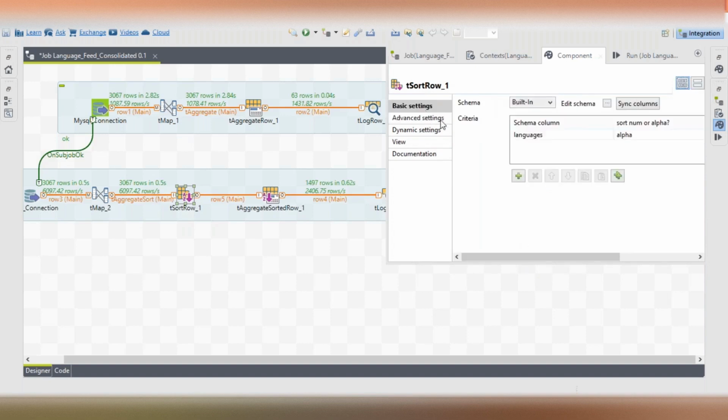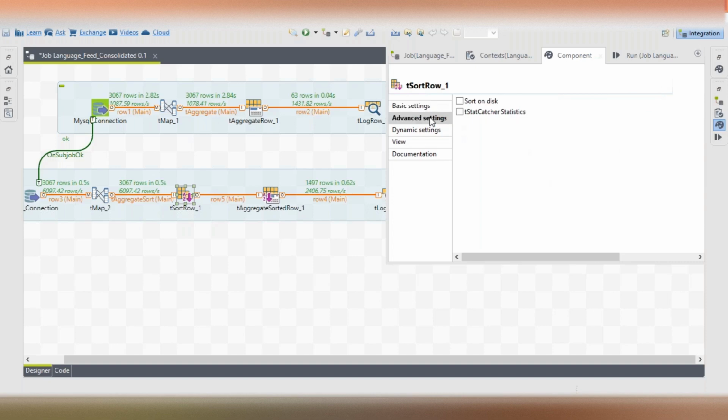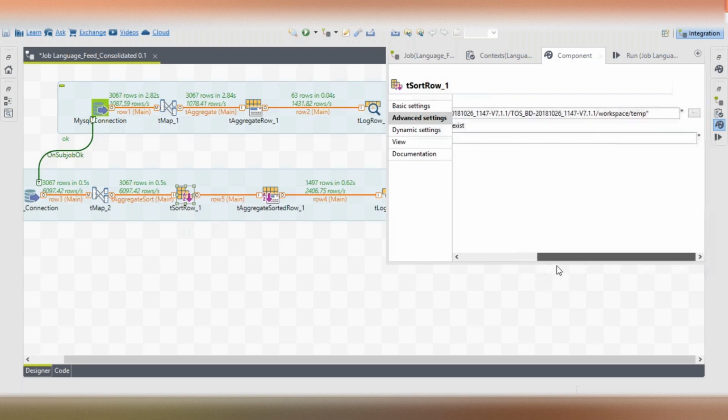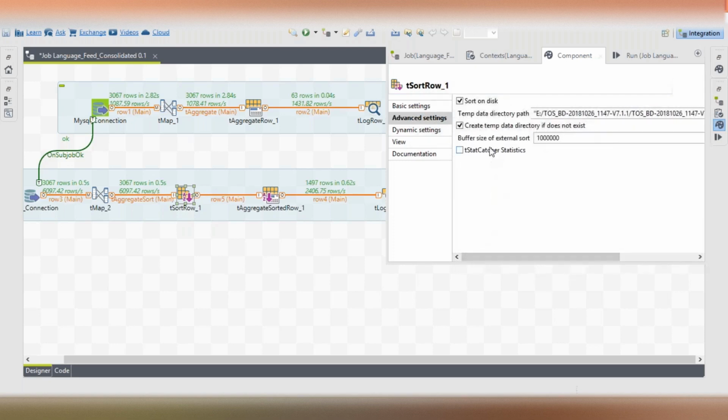If you go to this, you'll have all the schema columns, and you can give the criteria you have over here. Make sure you mention whether it is numeric or alpha. Since these are alphabetical characters, for languages I gave alpha. If you look into the advanced settings, you'll have tCatch and sort on disk. This sort on disk is basically used when you want to sort a huge amount of data.